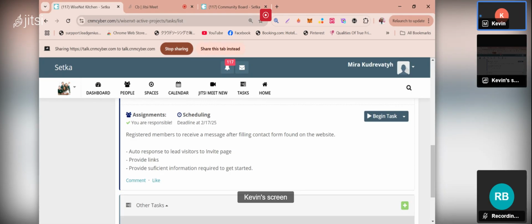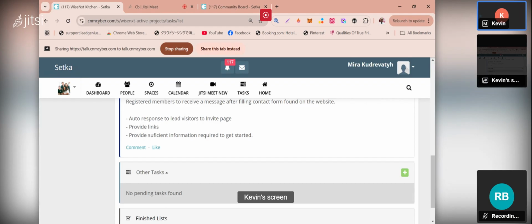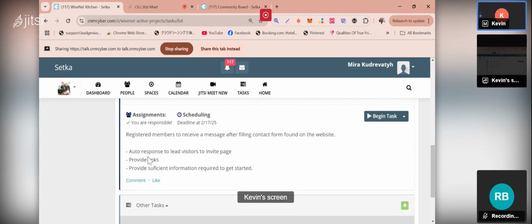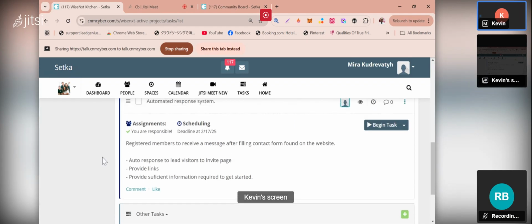Auto response to lead visitors to the invite page, provide links, provide sufficient information required to get started. So all these are the information that we require. The pre-project requirements have been highlighted here. With this, I can say that this information is not enough, but we can go ahead and create a proposal where we will be able to collect further requirements as we go along.